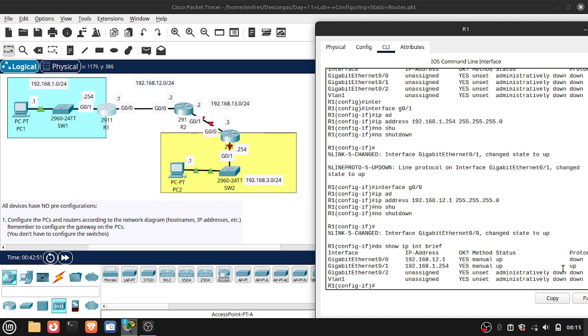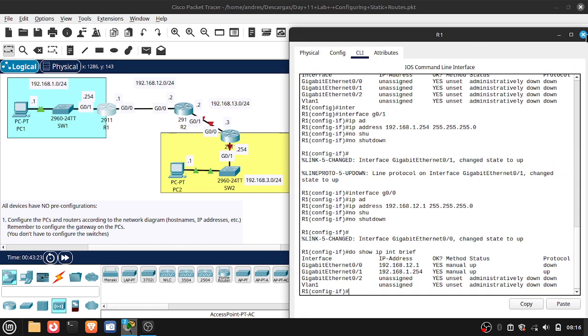Status up and status down, protocol down. Why is 0/0 down? Because 0/0 is connected to R2 GigabitEthernet 0/0, and this R2 interface is down at layer 2. So when we activate this R2 interface, it's gonna come up too. So we have already completed the configuration in R1. Let's move to R2.